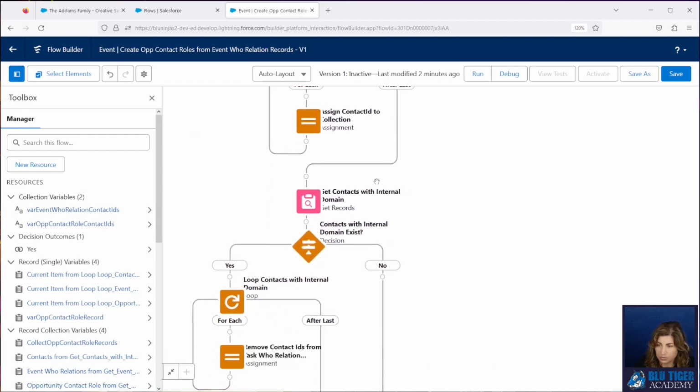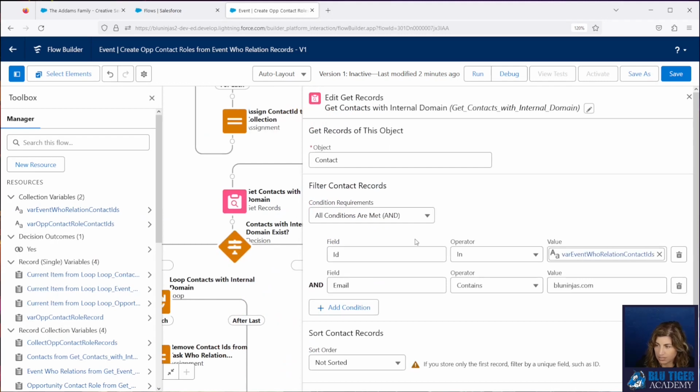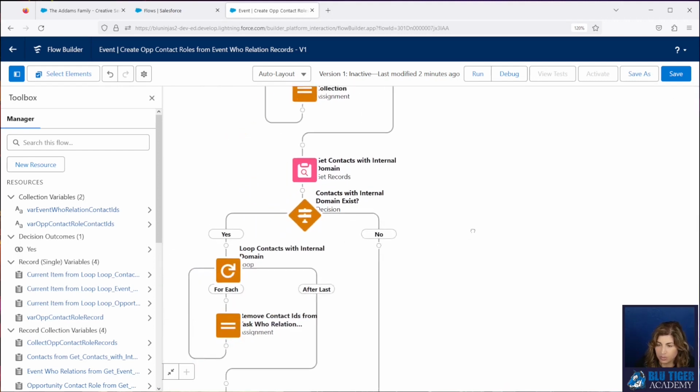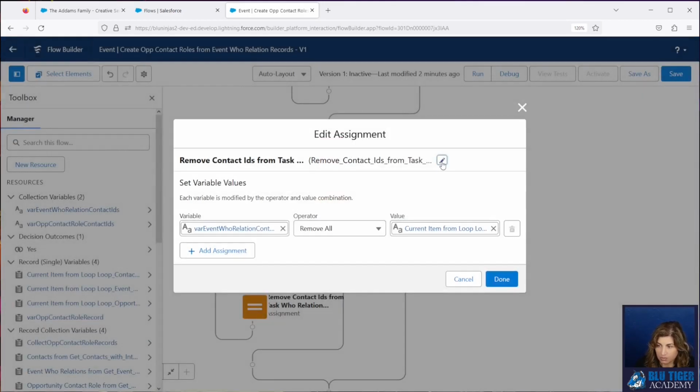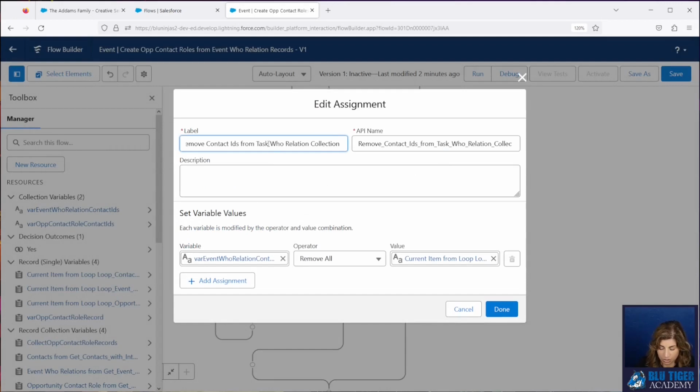Then we're going to get our contacts with the internal domain. So let's just check that. So that variable is still the same. We're all good there. We check to see if the contact exists. We remove the contact IDs from the event who relation. Let's just change that name.